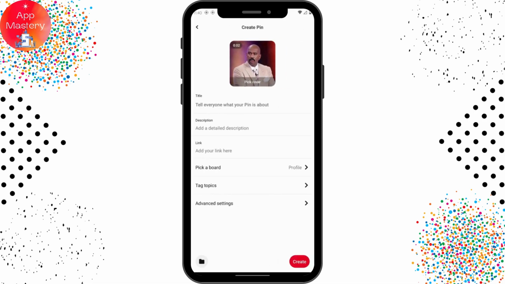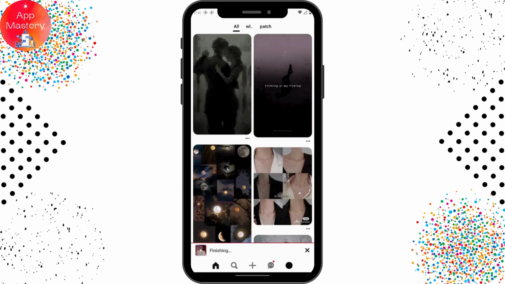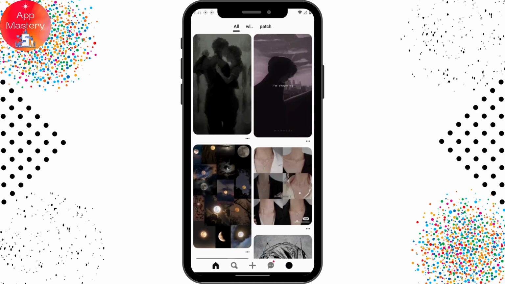from here you can add a cover, pick a cover, and then you can give some title and description, and then you can add some links, and you can tag some topics, or you can pick a board, or you can do advanced settings. And after doing all of this, and after editing all of that, you can simply go for create, which is on the bottom right, and that's it. That's how you create your post, or that's how you create your pin, video pin on your Pinterest.